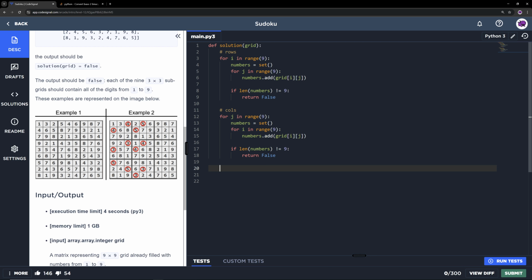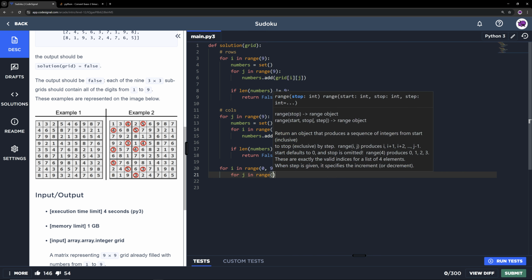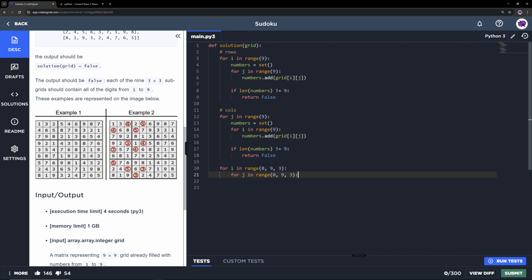Now we can move on to the 3 by 3s, right? So for i in range 0, 9, 3, which goes increased by 3, right? In range 0, 9, 3. Okay. So these would be the starting coordinates of each of the boxes. But now you have to go right 3 and then down 3, right? So for ii in range 3, for jj in range 3, right?